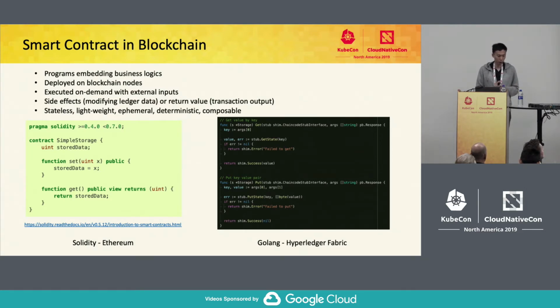It's lightweight. Normally, we don't put very complex logic into it, for very obvious reasons. Like in Ethereum, all the execution of smart contracts will cost you money, and you really want to design your smart contract in a way that is financially efficient. And it's ephemeral, meaning it's executed on demand, and after completion, it runs to completion and then terminates. It's never a long-running service that serves requests.